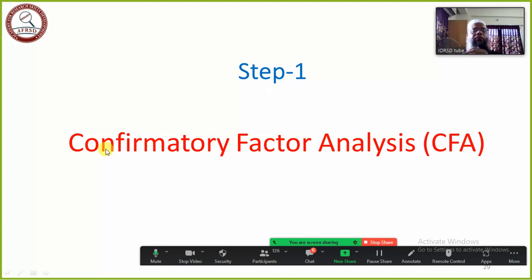Our CFA for all the constructs. Okay, confirmatory factor analysis for all the constructs. In our case, we have three independent variables: wage, welfare, and fringe benefits. Then we have job satisfaction as our mediating variable, and our dependent variable is performance. So we shall do the CFA for all the constructs.